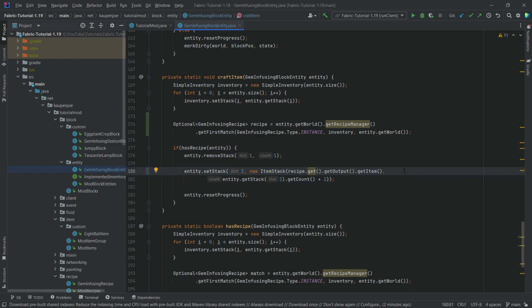I'm going to give it back to past Kaupenjoe, where the code will probably change. However, this is the correct code. Keep that in mind, and everything then should be fine.